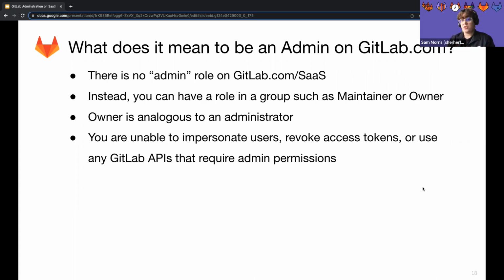Important to know, administrators can do quite a lot on the GitLab instance. They can impersonate users. So I could say that I'm someone else doing something on self-managed, but you can't do that on SaaS. You can revoke access tokens on self-managed that are created and view if they're created. You cannot do that on SaaS. And any GitLab APIs that require you to be an administrator, for example, the API that allows you to revoke an access token, are not able to be used on SaaS. So you do have certain controls that are not necessarily available to you. It's important to note that.